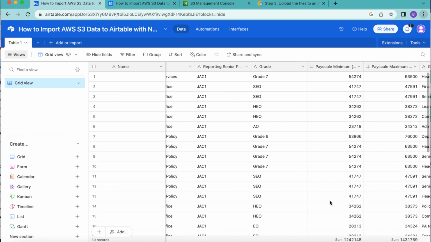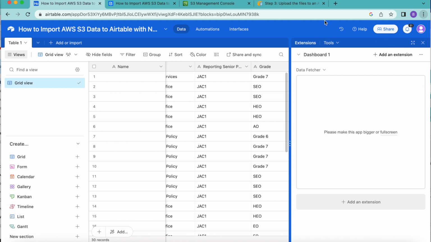So this is amazing, but you would currently need to manually run the request each time you want to import any new data from your AWS S3 file. However, it is possible to make all of this happen automatically without you having to do a thing. So what we're going to do next is learn how to schedule these requests so that you can have your data updating automatically.